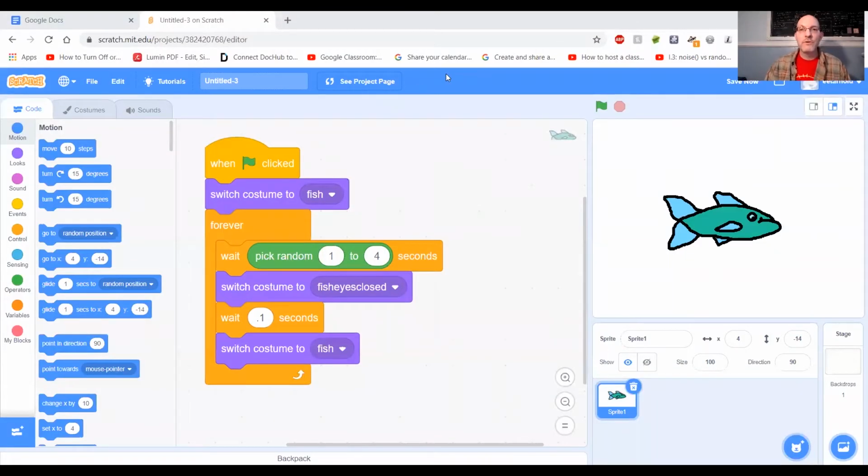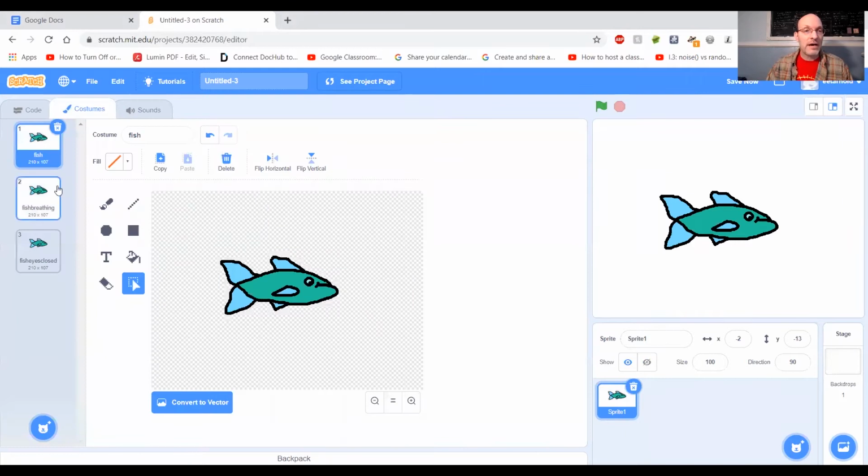Okay, welcome back to the Scratch tutorials. This is tutorial 2. In the first one, we made this fish right here with several costumes, actually. Just a normal fish, a fish that's breathing, and a fish with the eyes closed.